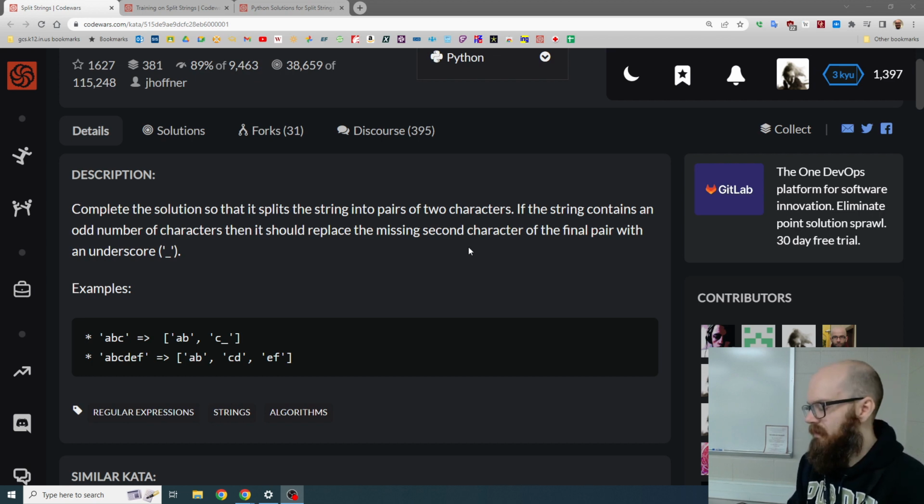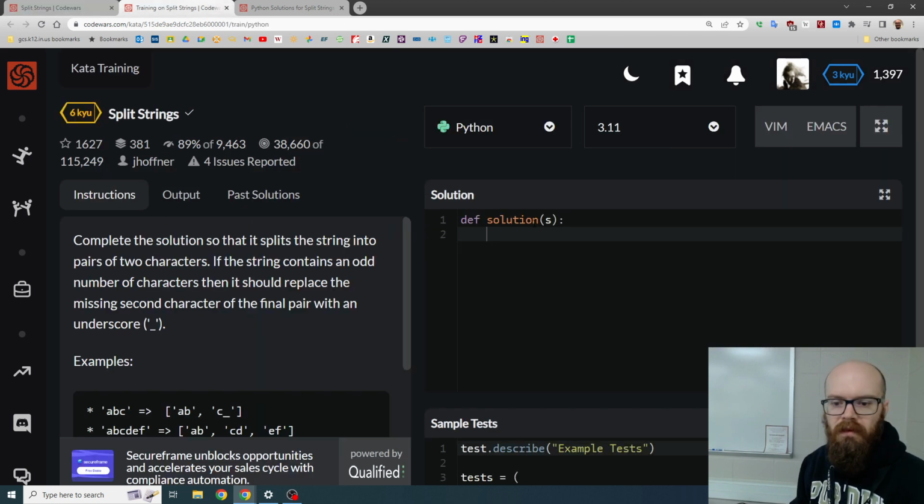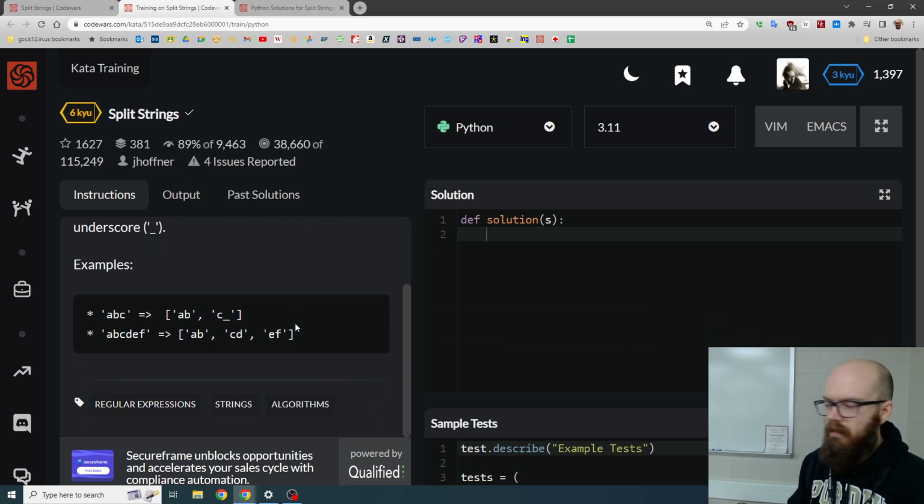And there are always little details that come up, like if we're doing chunks of 2, what if it's an odd number and we don't have a last chunk? They ask us to throw in an underscore. And let's do that part first because it'll make the other parts easier. So I'm going to take my code here and I'm going to do a bit of padding.